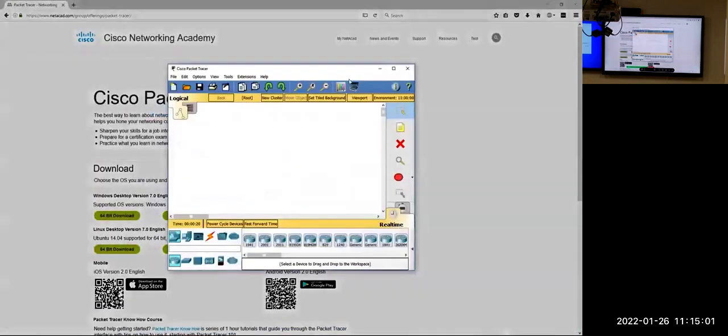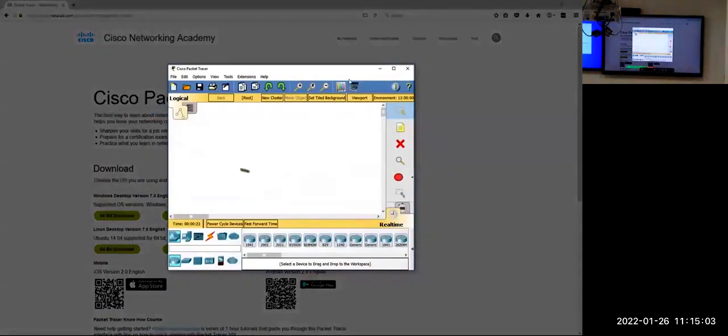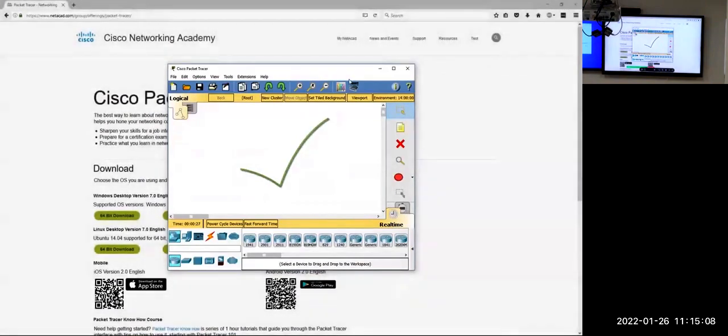Now that we've successfully authenticated, Cisco Packet Tracer has opened up. We are good to go to build our own networks, complete our lab assignments, and have some fun.